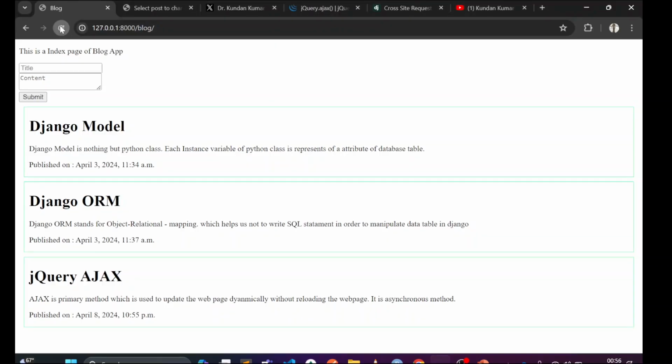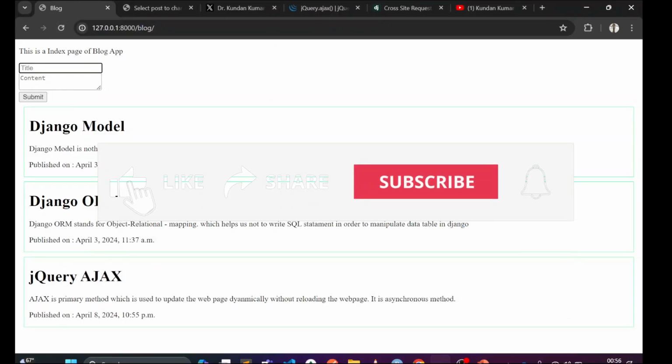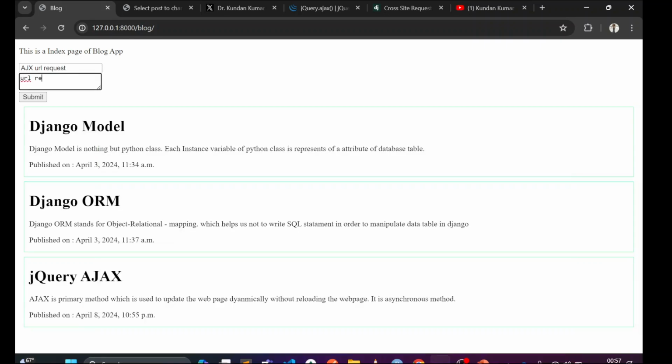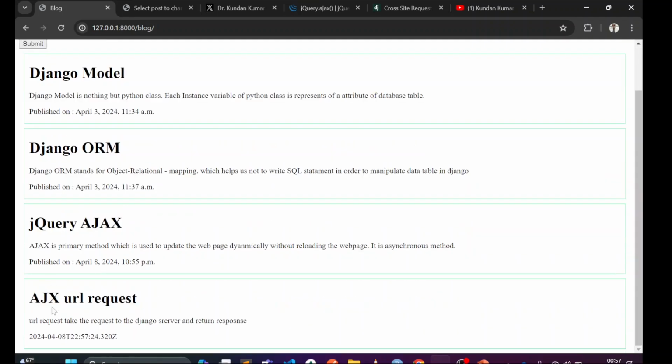Hope all is well. I refresh simply. Now I'm going to add a new post. So I'm writing here AJAX URL request as the blog title. I'm saying URL request, take the request to the Django server and return the response. Okay, simply I'm going to add this one. Then observe here, I'm going to add. You can see this time it has been added with the border color, isn't it, guys?